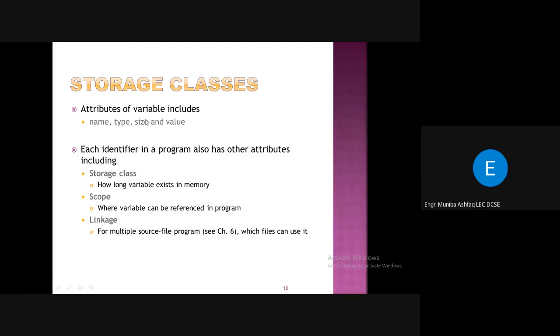So these variables have other attributes like storage class: how long the variable exists in memory. Then scope: where the variable can be referenced in the program, the region in which it can be accessed. The third one is linkage: if you have a multiple source file program, which files can use these variables. So there are three things also associated with these variables.